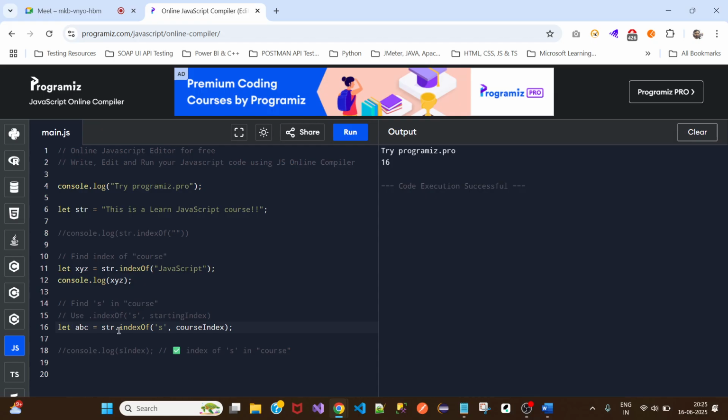Now here, with string indexOf, when you're getting the index of a letter from a word which is in between the statement, and it is not the first occurrence but a later occurrence, then you need to use two parameters. First, you need to give the letter that you want, and then you have to provide this variable name.